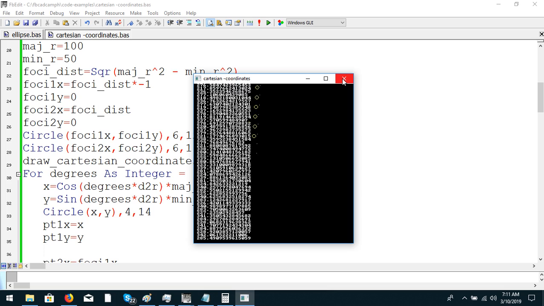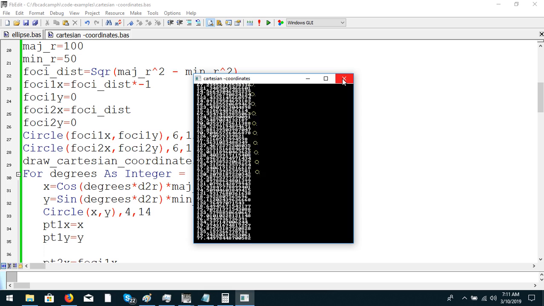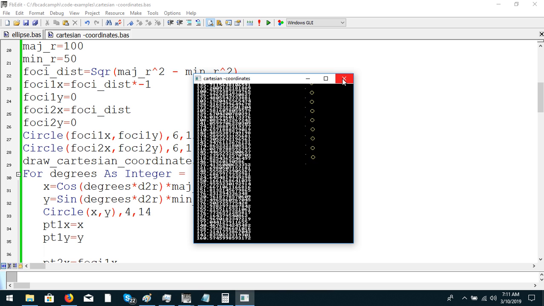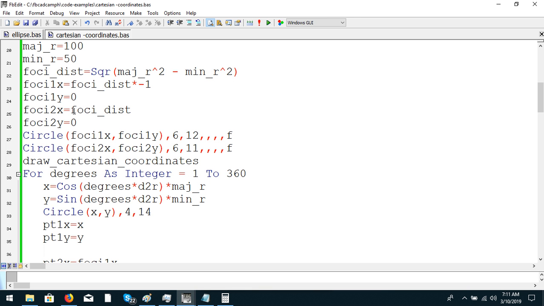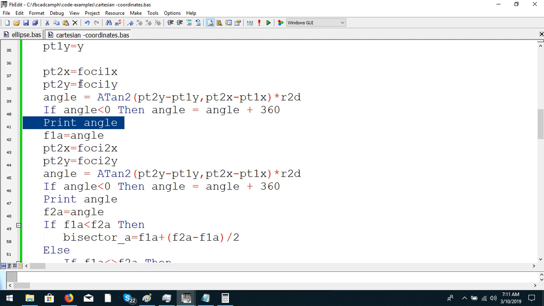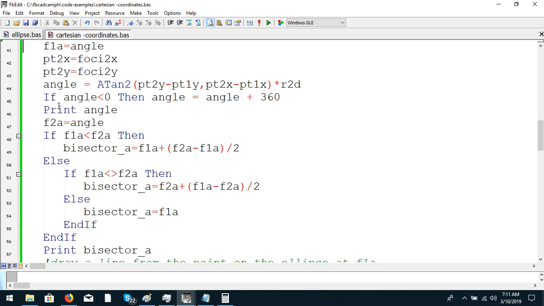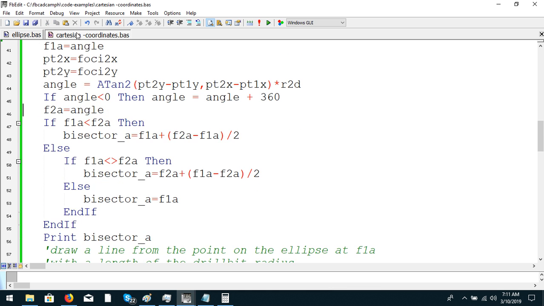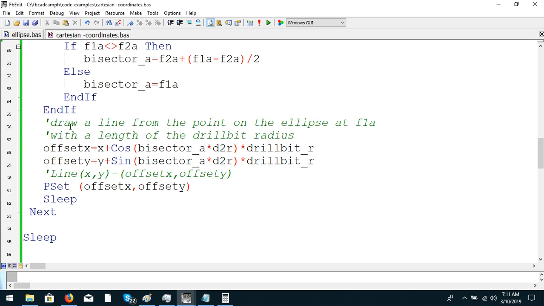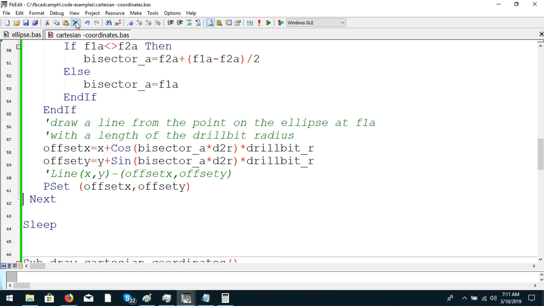Let me take out all of these print statements. Hold on a second. Take out all these print statements and possibly the sleeps, okay? So print, and print, and print. Sleep, take that out. Let it go all the way around.